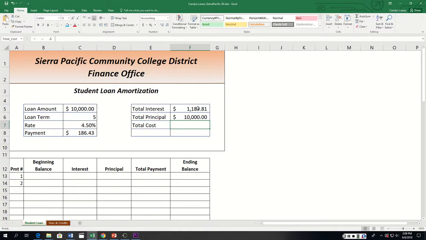So we're going to click in cell F7, total cost for the loan, and we're going to type equals to start our formula. Click cell F5. So F5 plus F6 and enter. So there's the total cost of our loan. Now we're going to set the order of mathematical operations to build an amortization schedule.